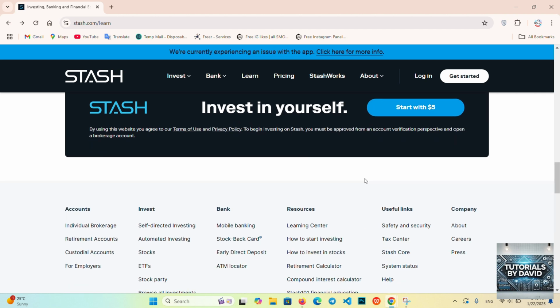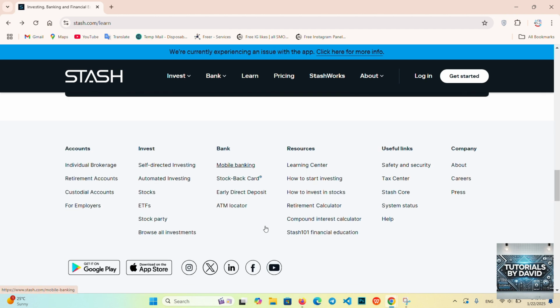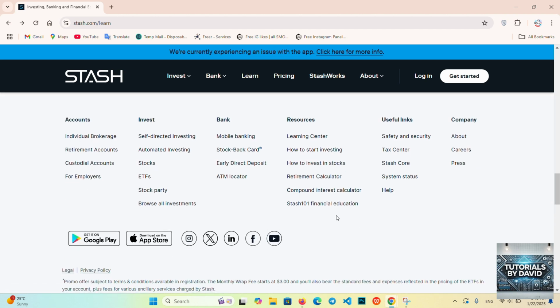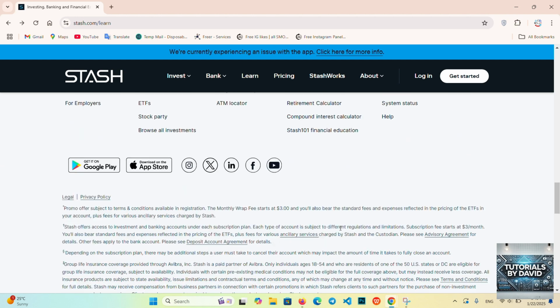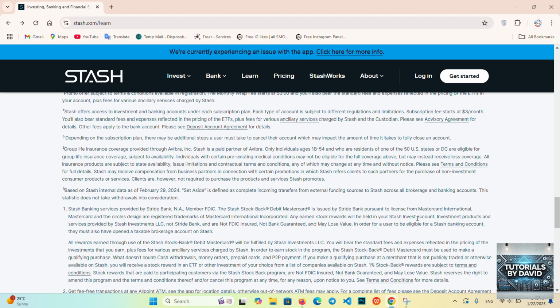Learn as you go. Stash also offers educational resources to help you understand investing basics and make informed decisions. Check out their articles, tips, and guides directly within the app.